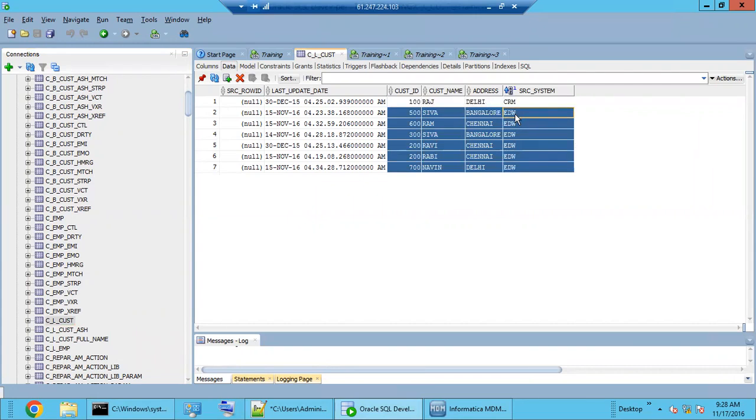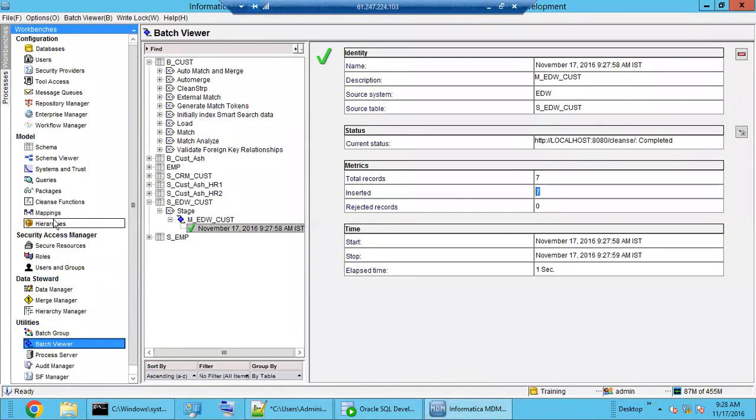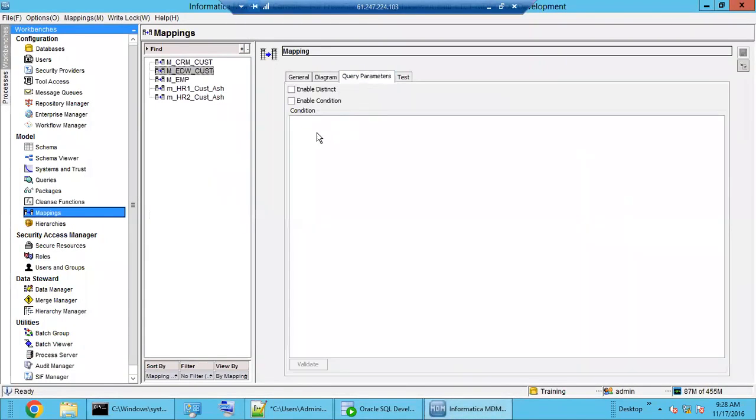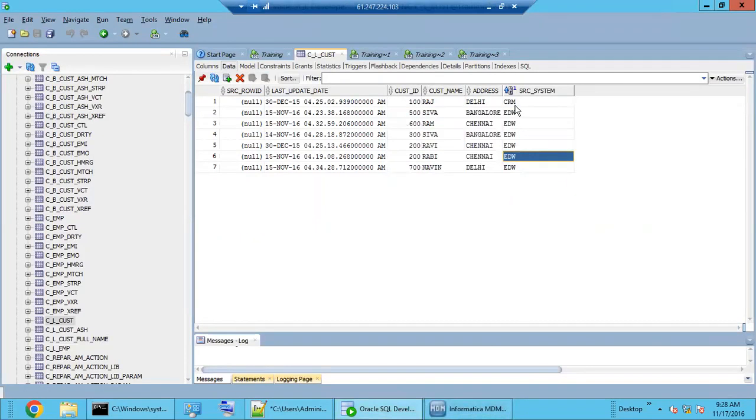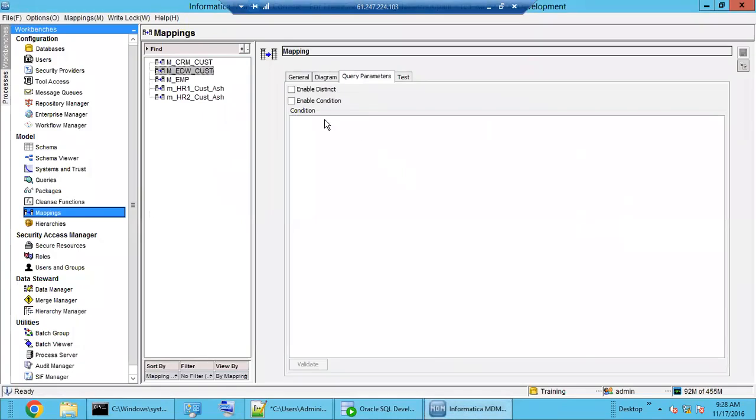So out of 7, oh, see, this time we have made one mistake. This time we have created the mapping, but we have not applied a filter here from the source system. So we will see that if you do not apply a filter, it will load the CRM data also, which is not correct. So we always have to make sure that we apply the proper filter. Enable condition and apply the proper filter so that respective source system data will be filtered and correct data will be loaded. So EDW. Let's do the save.